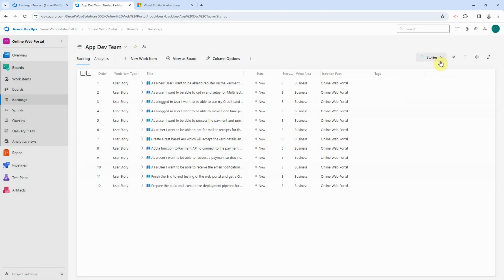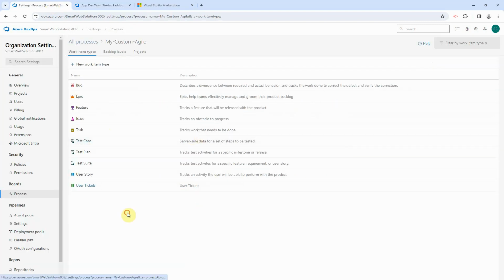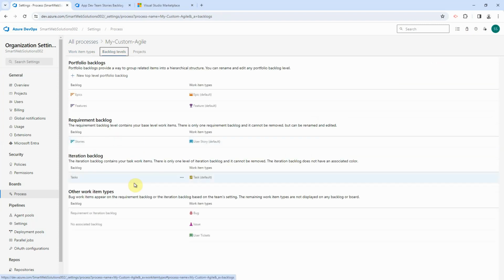So that means if we cannot select the user tickets, we'll not be able to view the user tickets in the backlog yet. For that, we can come to the backlog level. We need to configure the backlog levels to add the user tickets into the backlog. We do not want user tickets to be part of portfolio backlogs, because they'll be managed locally by the teams. So we can add those user tickets to the requirement backlog.